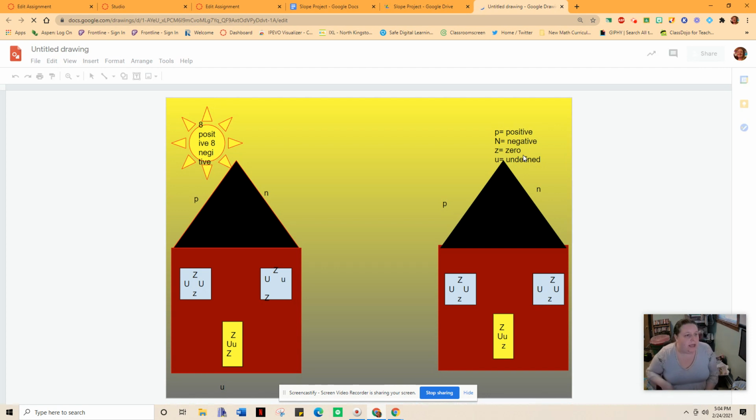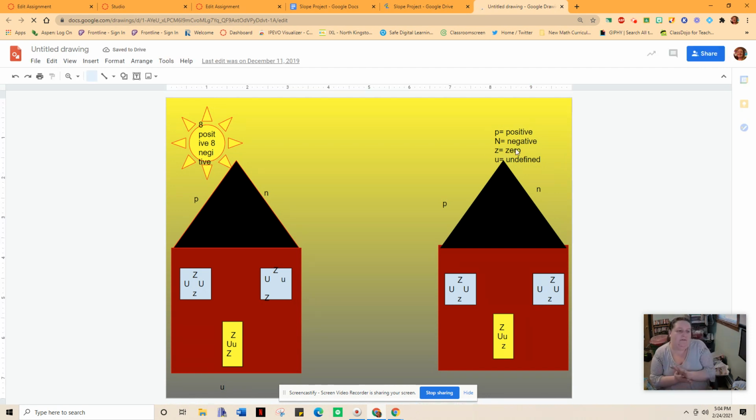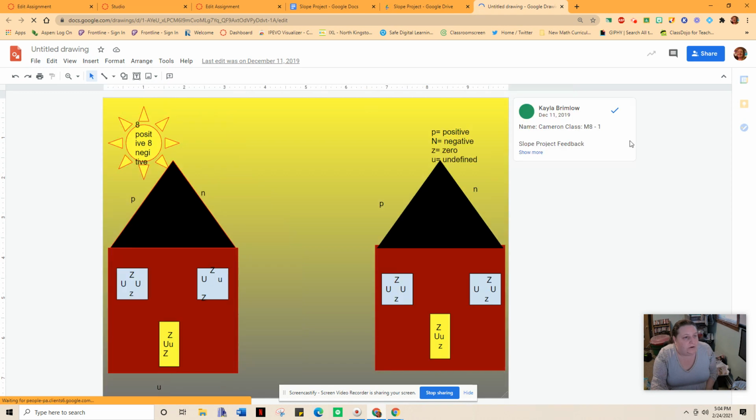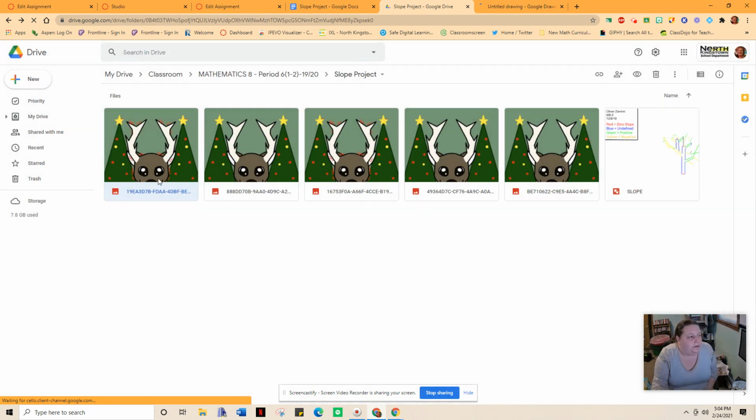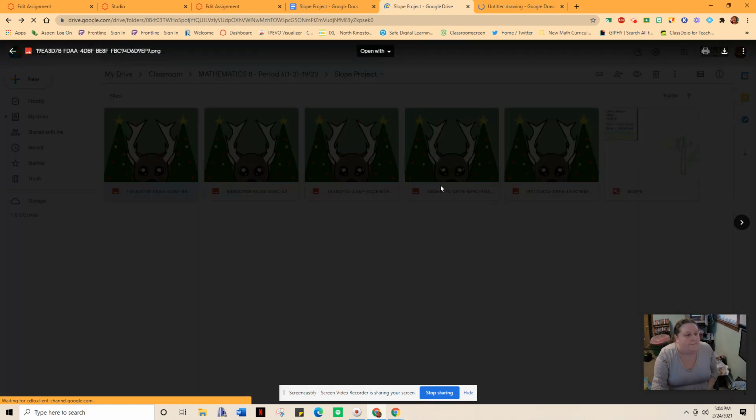This one was a house. And so they created a little key in the corner, P for positive, N for negative, Z for zero, and U for undefined. So they actually used different shapes in Google Drawing to create this, and they labeled it using text boxes. So a lot of cool features you could use in Google Drawing. You can kind of see it in the background. I'm going to try clicking on the picture again, but you can see they created a reindeer.